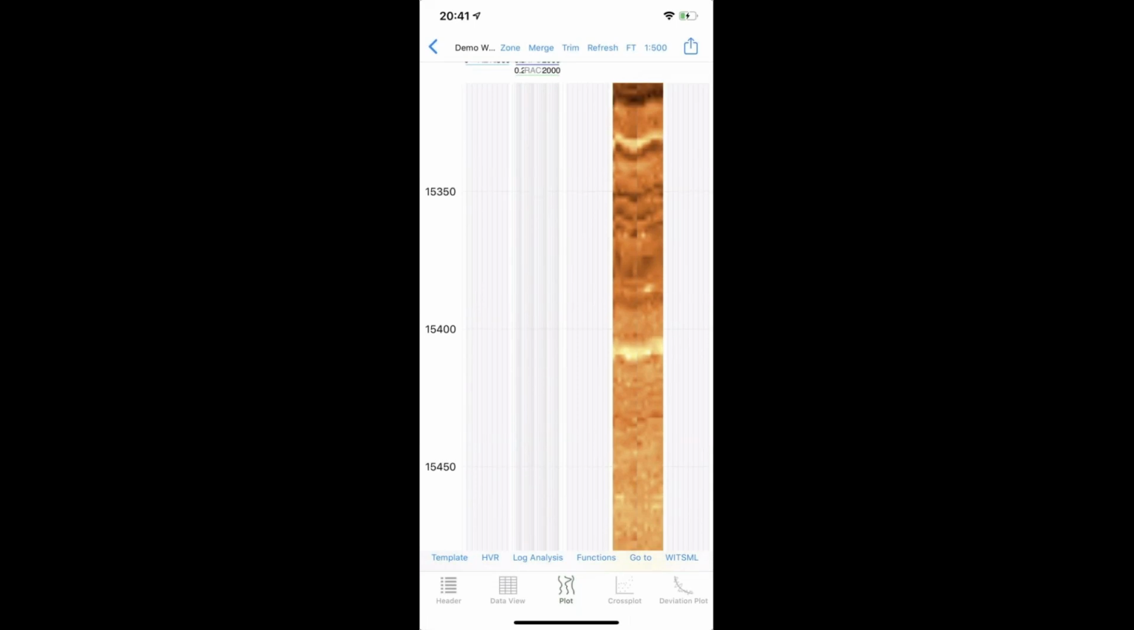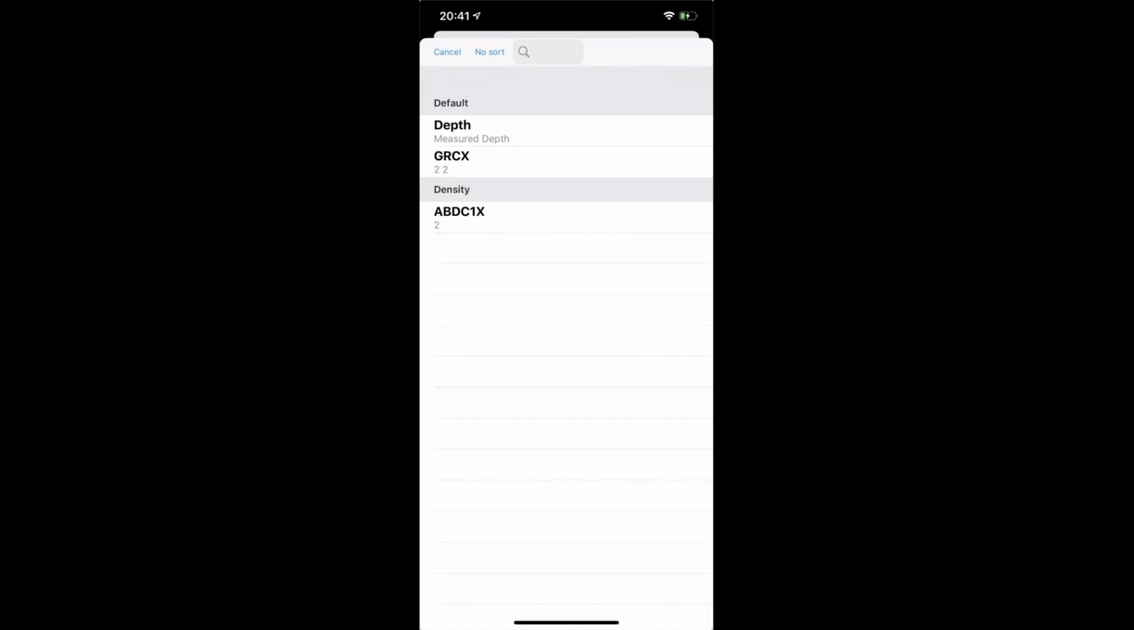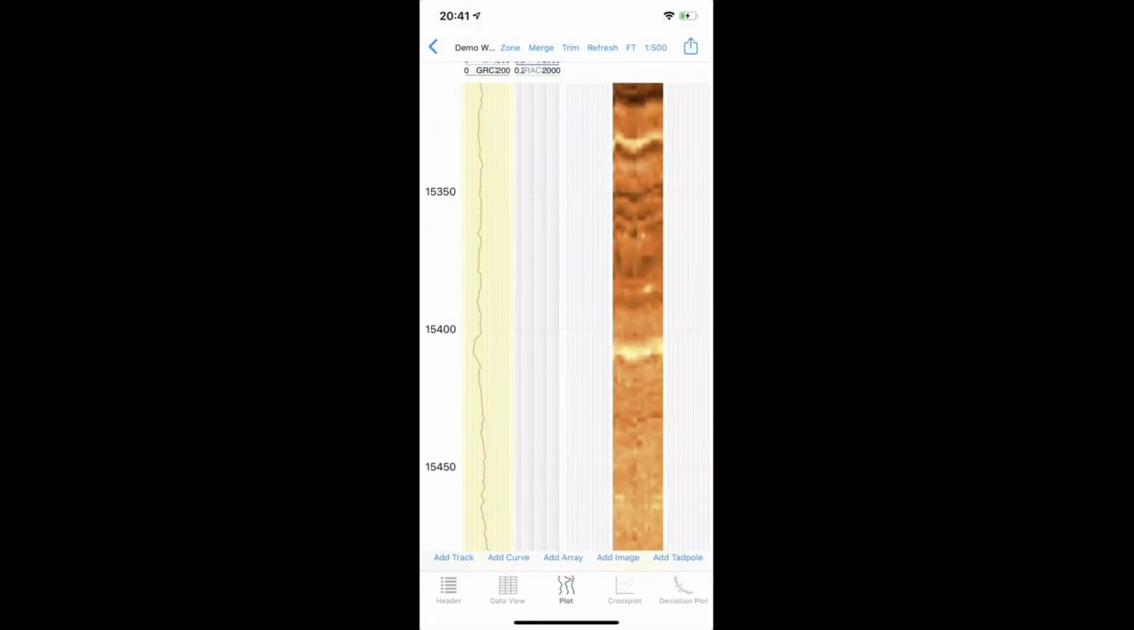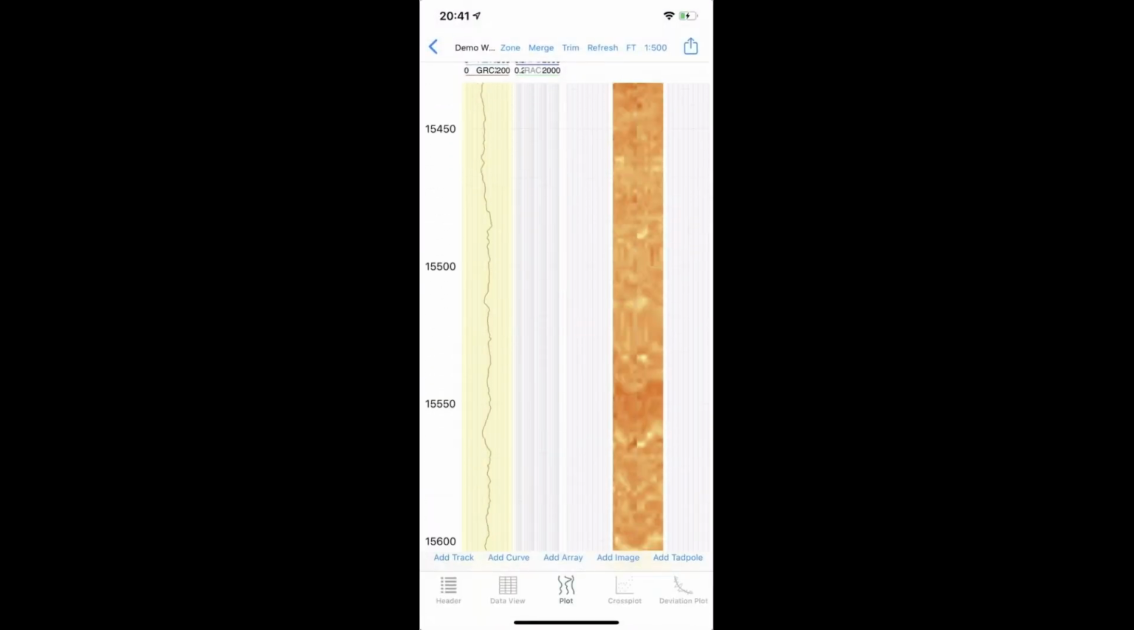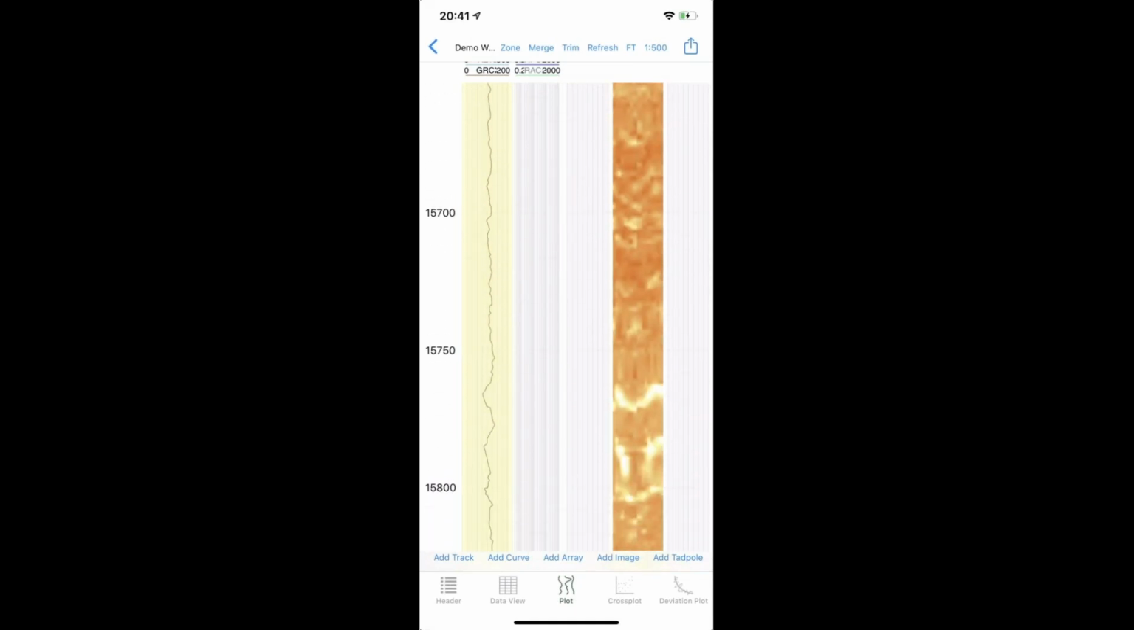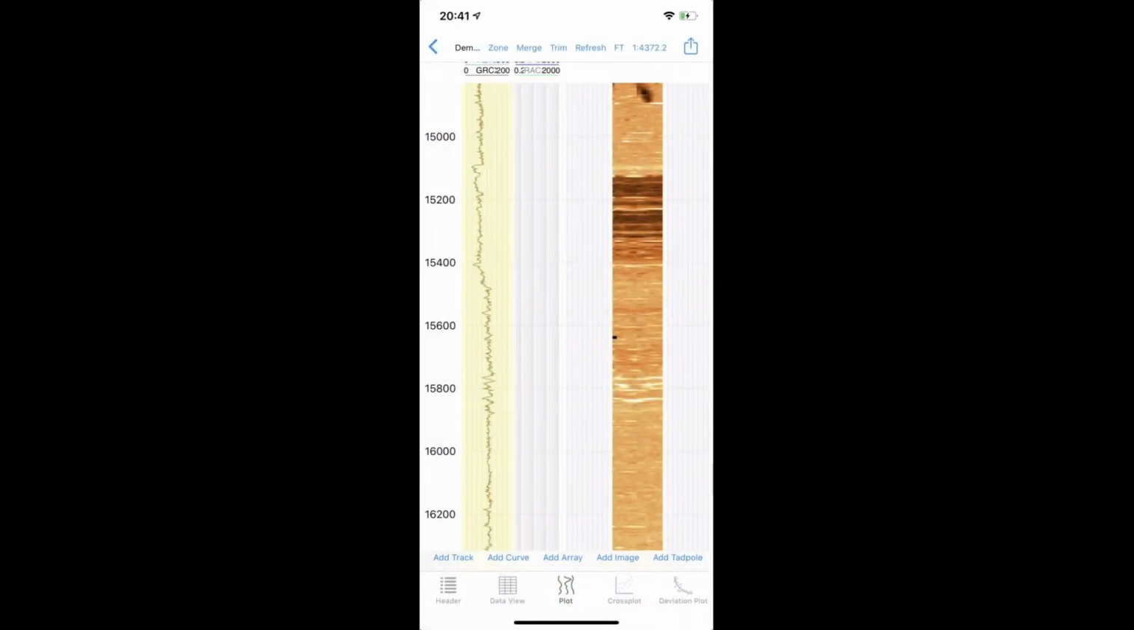So, and if I add the gamma ray into this, now you can see that I've got the gamma ray there, and I've got the data, the density image there as well. I can change the scale and do a full plot, and I can do a variety of other things.